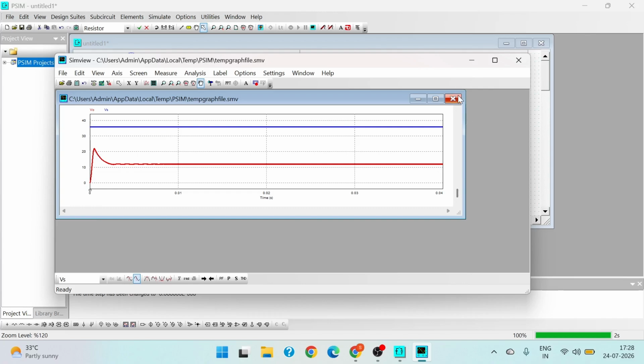This is how we simulate a buck converter using PSIM. We can actually get the design values, which will be dealt with in a separate lecture.